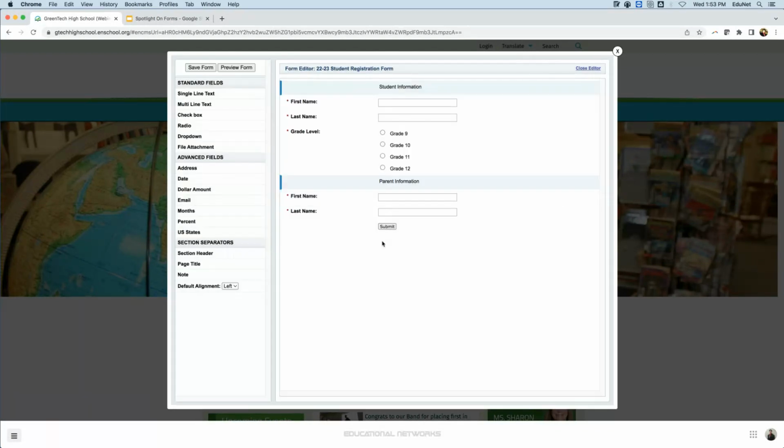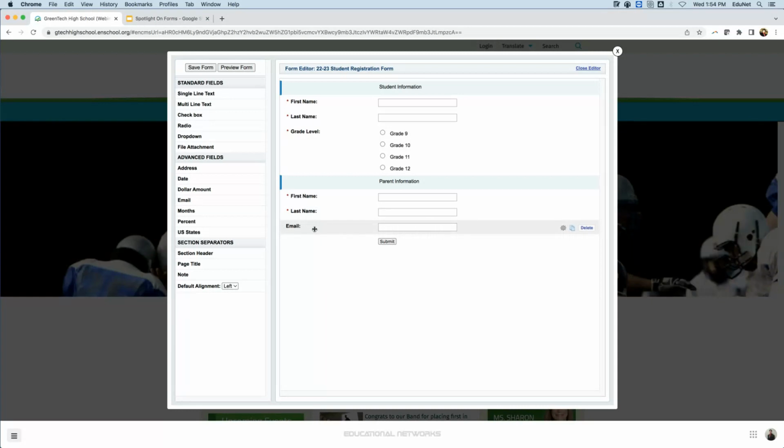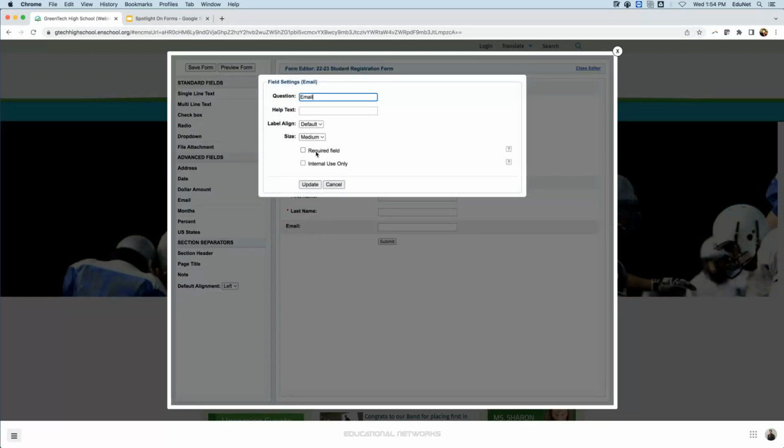And what we can also add in this area is perhaps an area for them to add contact information. So let's start with email address. Same thing, we're just going to go in, we're going to click, drag and drop. And then all I need to do with this one is I just click on it and I check this box to make it a required field.